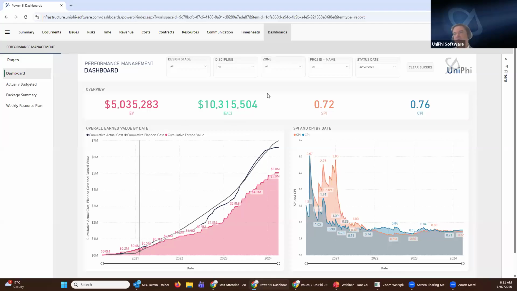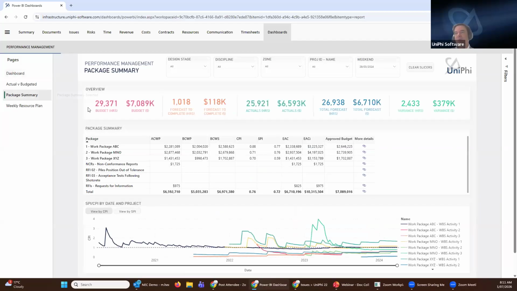And so how UniPhi then helps you with that is, if I drill into this package summary here, what we're getting now is at the next level down. So that next dimension.